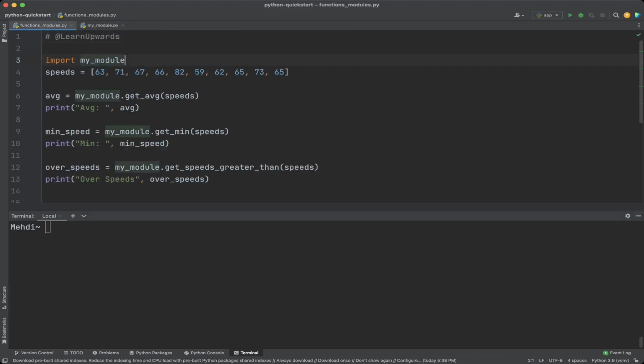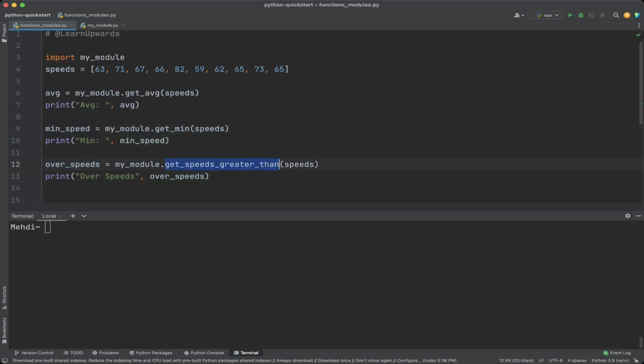In the other file, I import my module. I define the list of the speeds. Then I call getAverage from my module and call it average. Then I call the getMin function and store the value in min speed. And finally call the getSpeedsGreaterThan function and store the values in our speeds list.